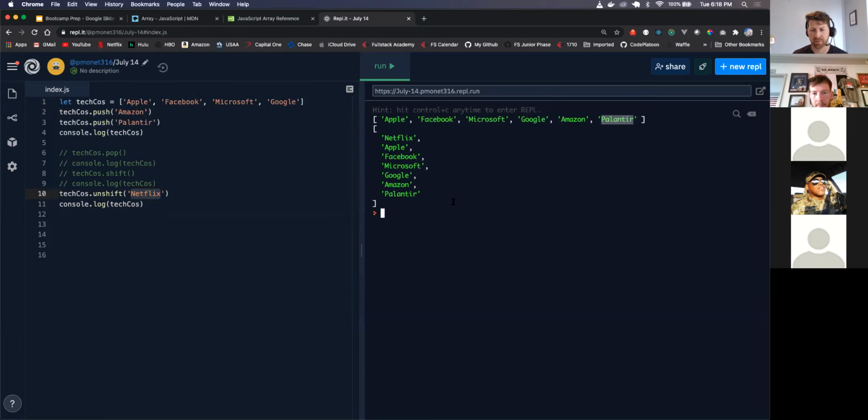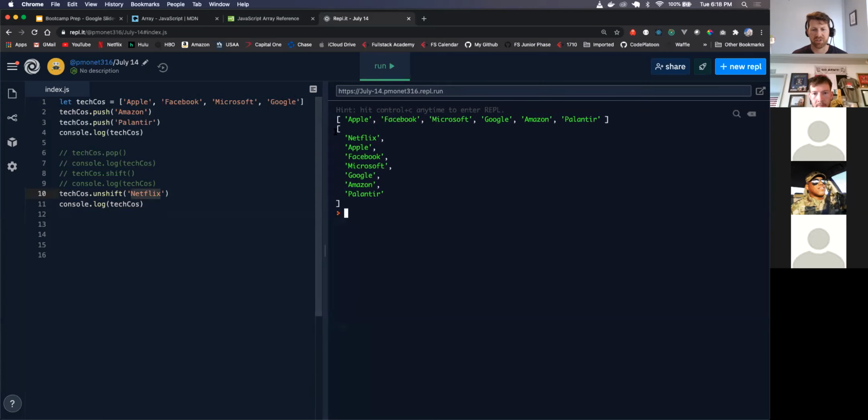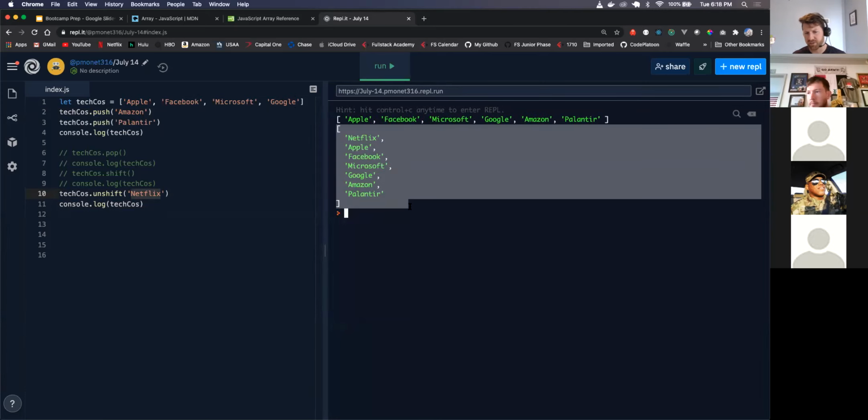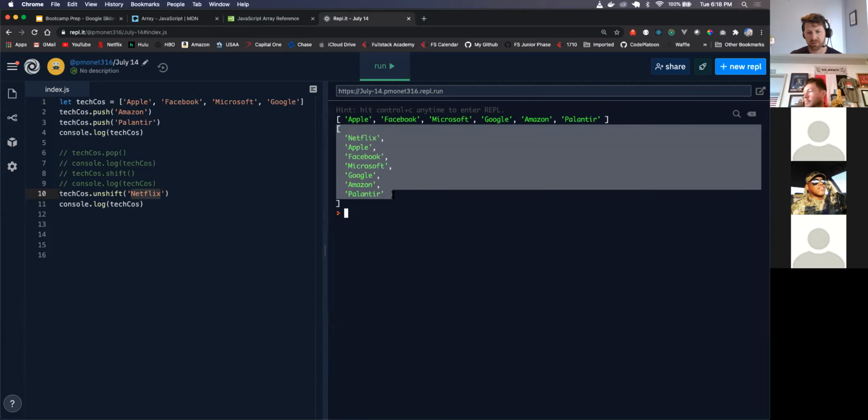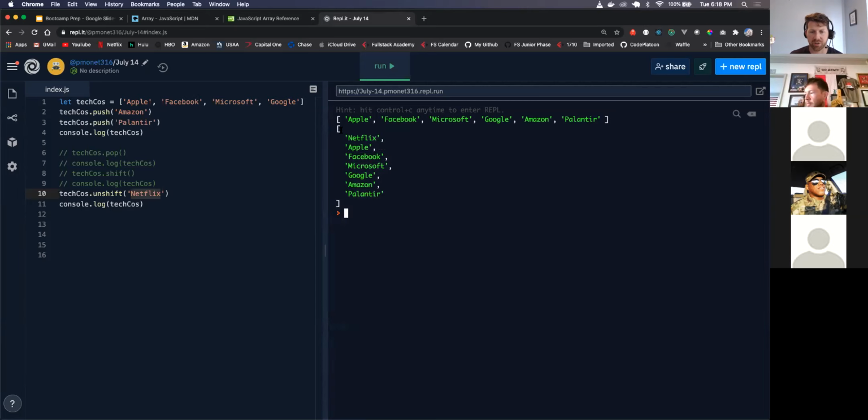If I run that, you see the formatting is a little bit different. That's totally fine. It's just the formatting of the console when an array expands beyond 7 elements. It has a little different formatting. So here's the opening bracket, the closing bracket, and now we have Netflix at the beginning, Apple, Facebook, Microsoft, Google, Amazon, Palantir.